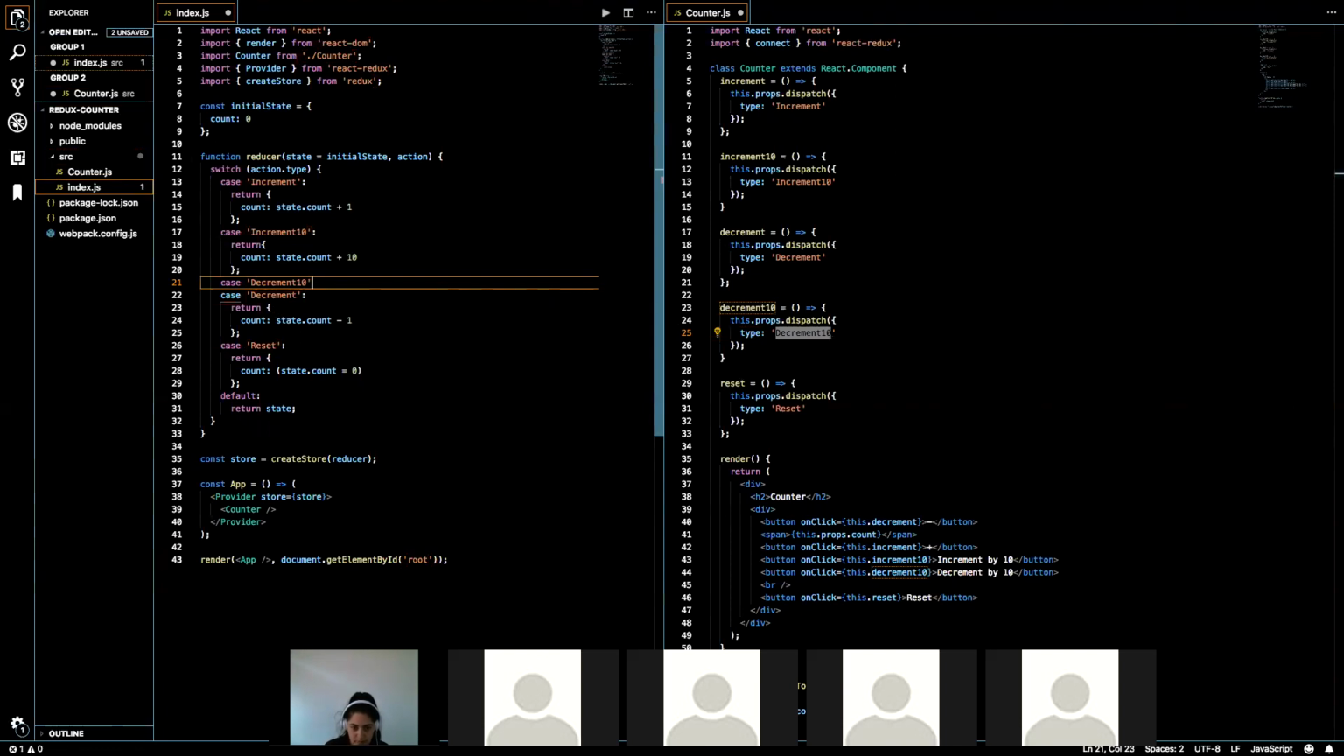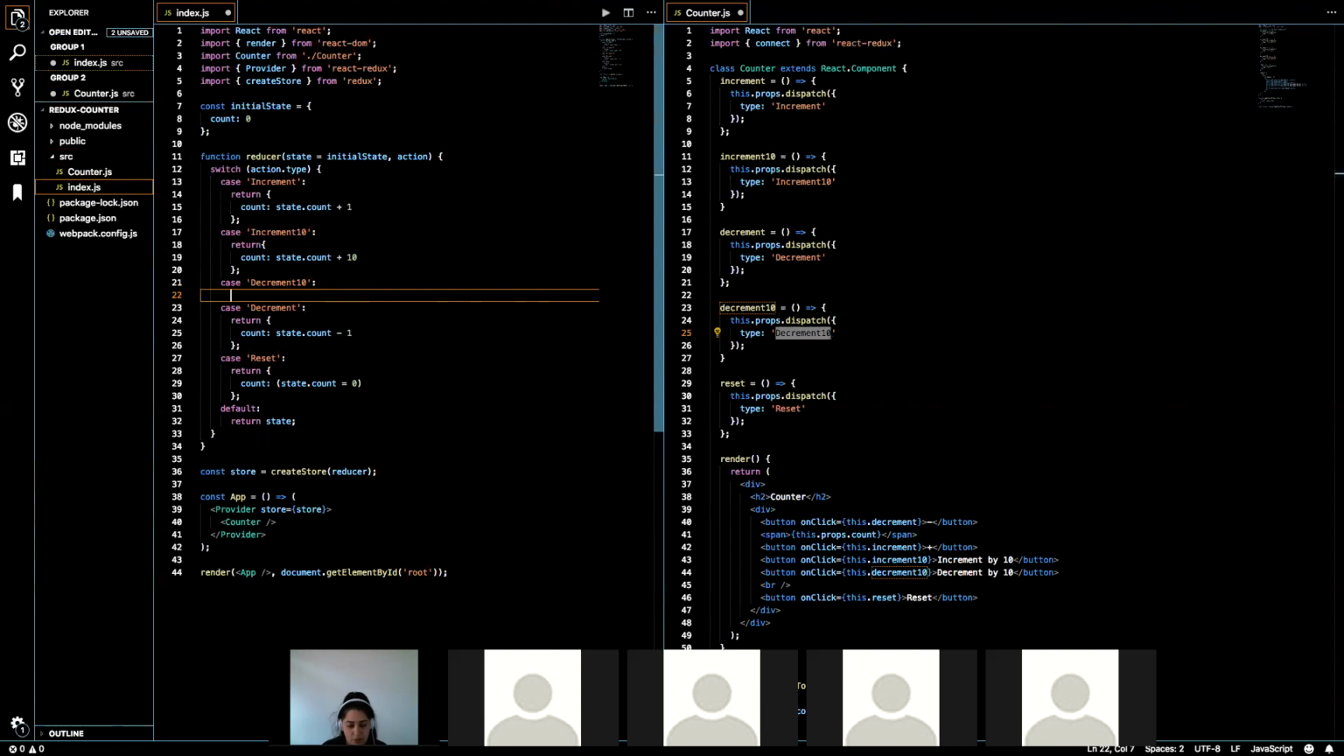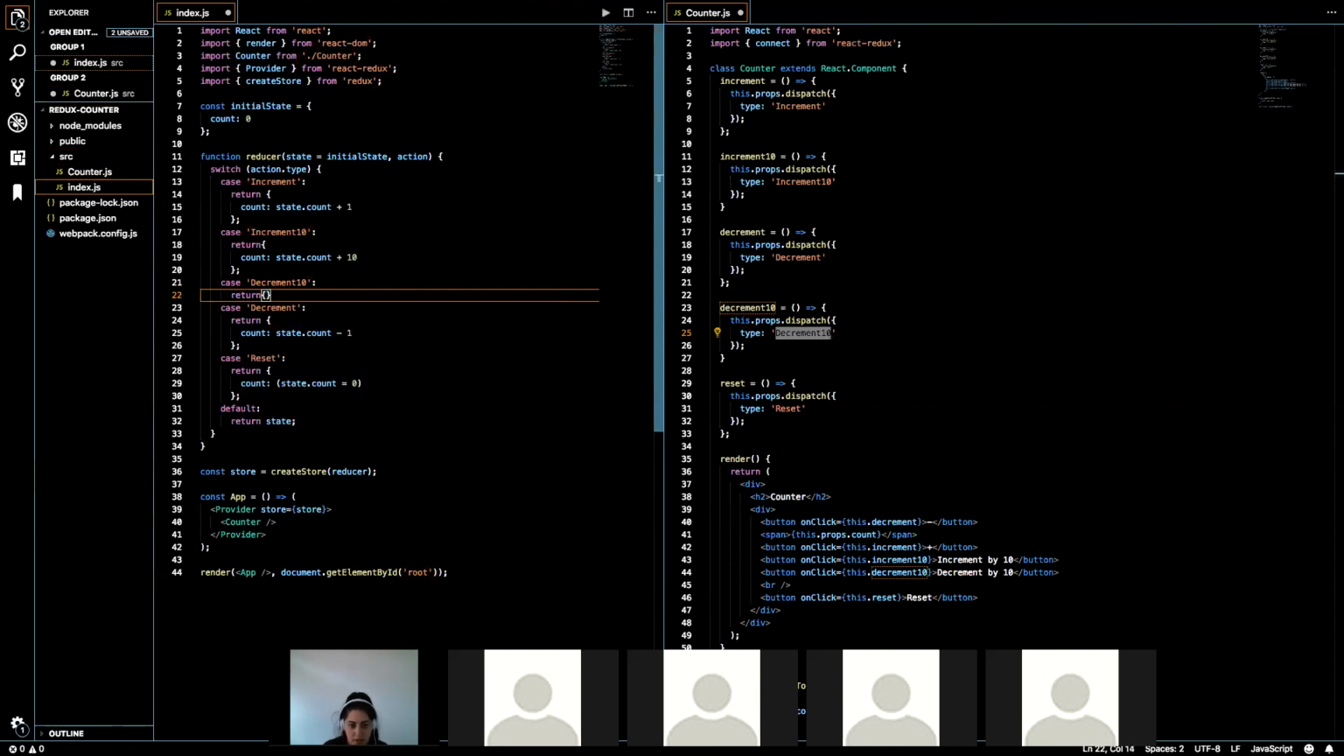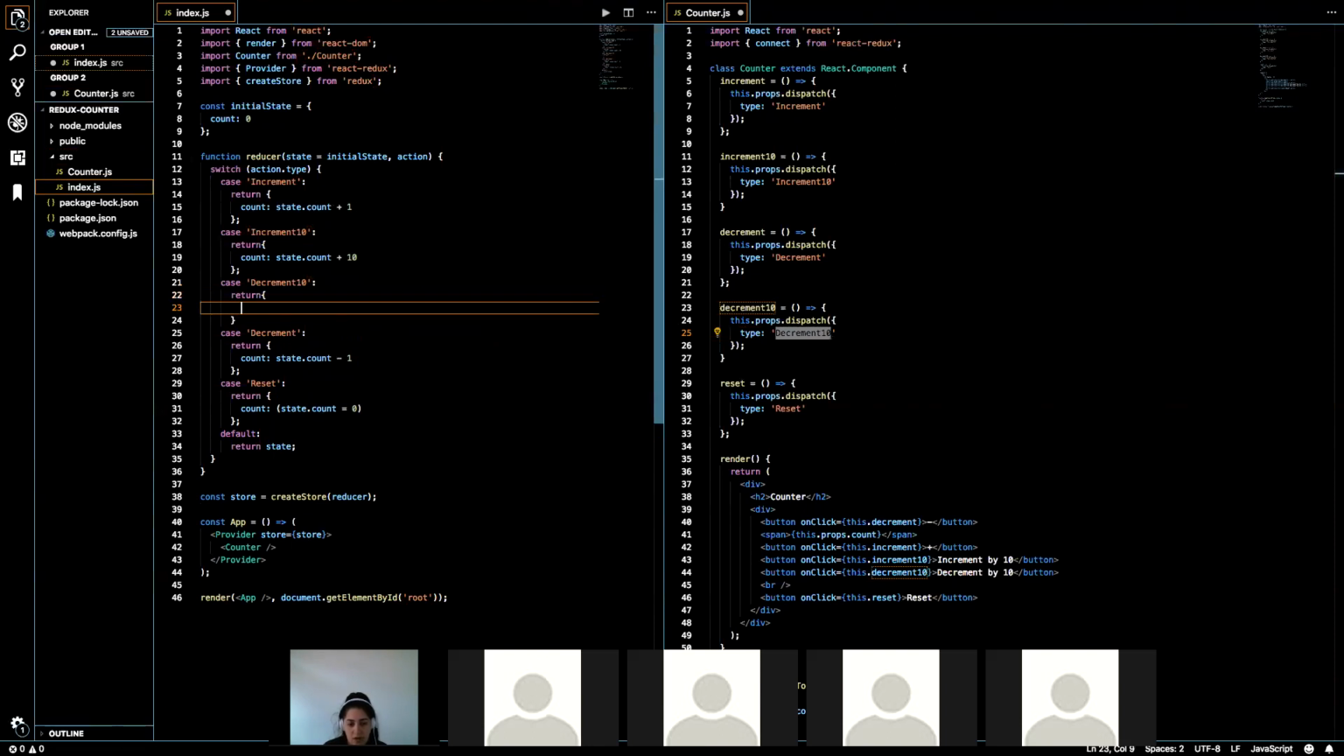There we go. And then if that is the case, we want to return an object. So we do return. We're returning an object. It's going to have what property? Count. And what is that property going to equal to? State.count minus 10. Perfect.